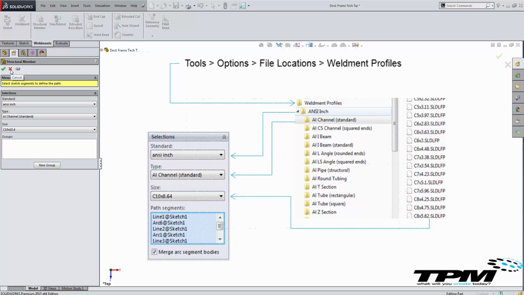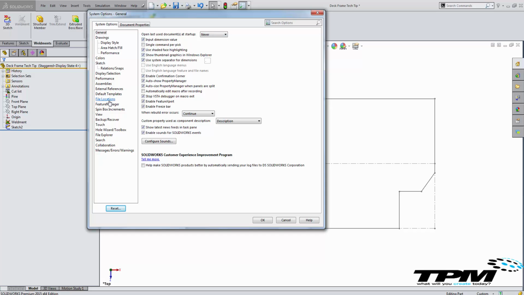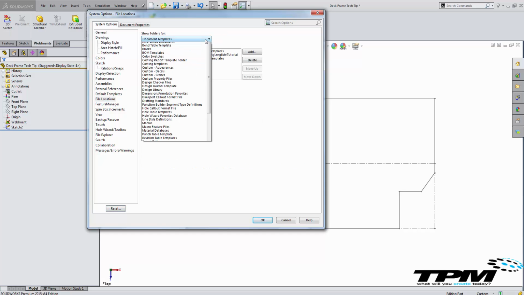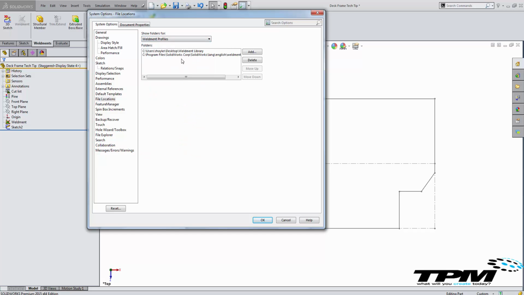So I'm actually going to cancel out of this command and remind you that inside of SolidWorks, inside of your file locations, you have a default weldment profile file location that you need to check. By default, it's inside of your C drive, Program Files, SolidWorks Corp, SolidWorks, Lang, English, and then you'll have a weldment profiles folder all the way down in there.